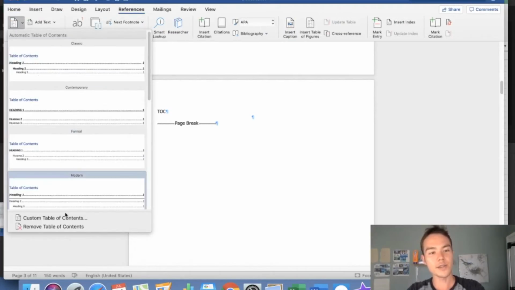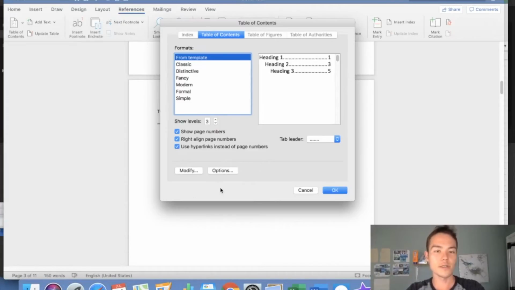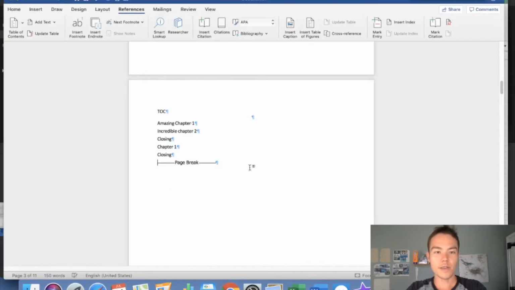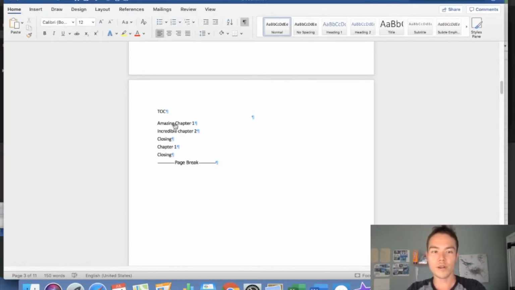So for the table of contents here, I like to do a custom table of contents. It's for ebook for this one, so don't show page numbers. By the way, I'm making a new video on how to format for paperback, so that'll be the next one. But click OK, and it's going to pull everything. So this is for book number 1, closing, book number 2, closing. So that's pretty much it.